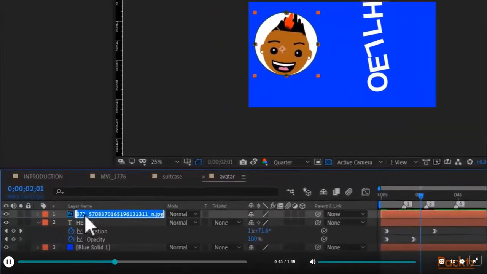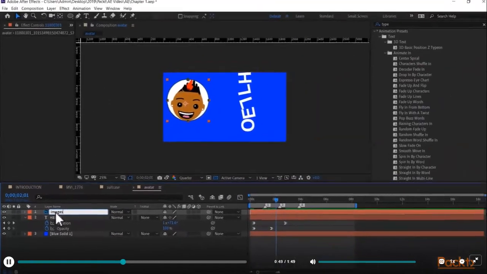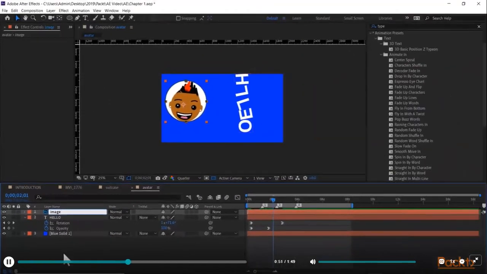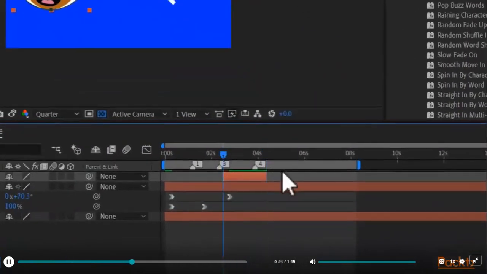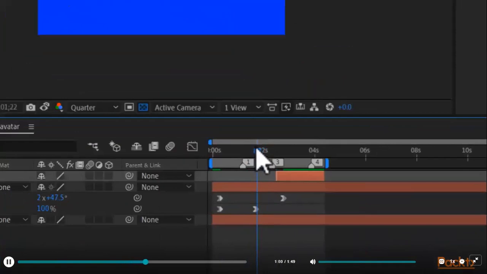Hitting the Enter key while a layer is selected allows you to rename that layer. While a layer is selected, hit I to jump to the beginning of that layer and hit O to jump to the out point of that layer.